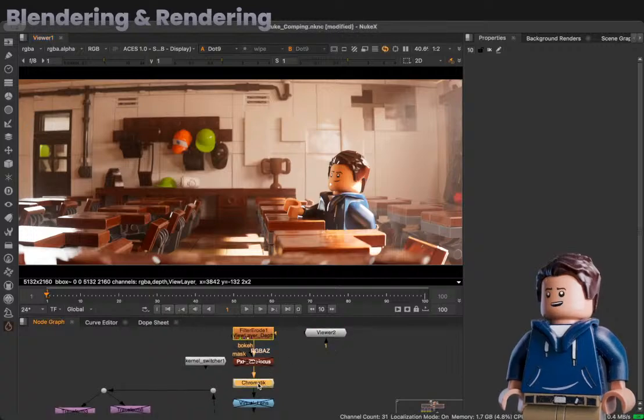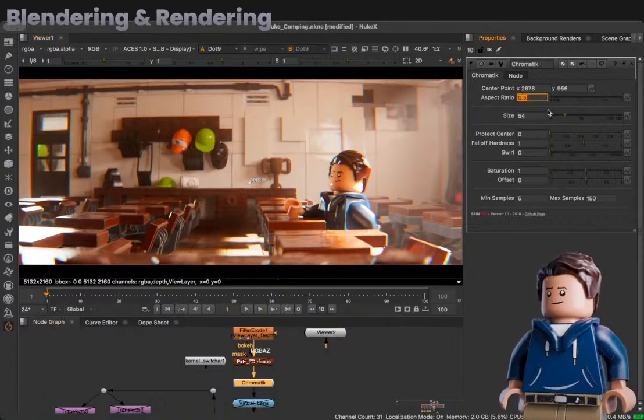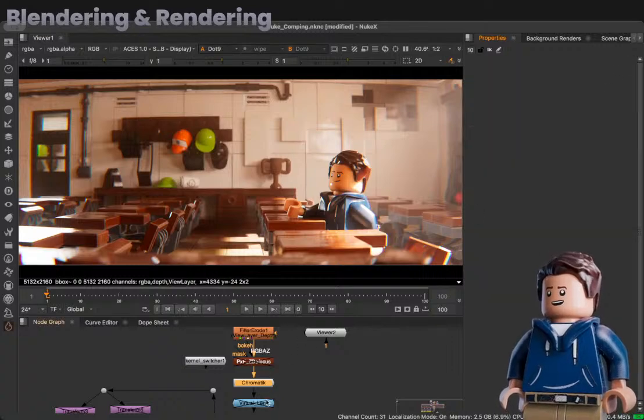All right, chromatic. Oh yeah, that looks so good. Change the aspect ratio. Don't need a ton, just a little bit around these edges. That looks good. Now, one thing I do like from Virtual Lens.